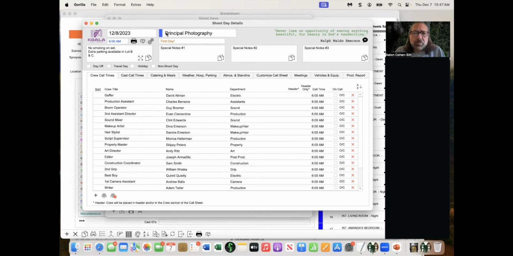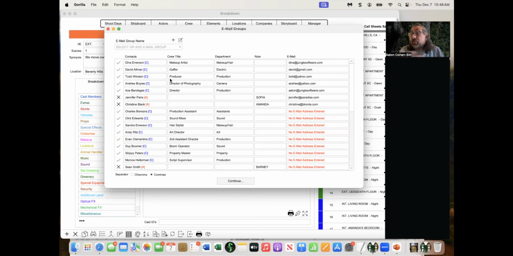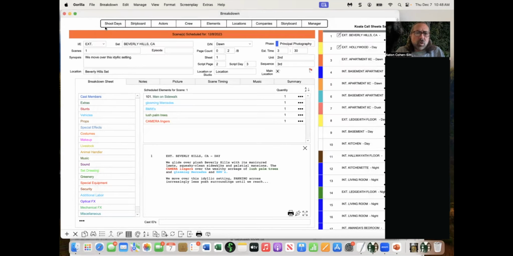And literally, it'll open up your email program on your computer, whether you have Outlook on Windows or whether you have Mail, I think, on Mac. I think those are the two defaults. And then you can attach the PDF and then mail it to all those cast and crew. So that's a really nice feature also.